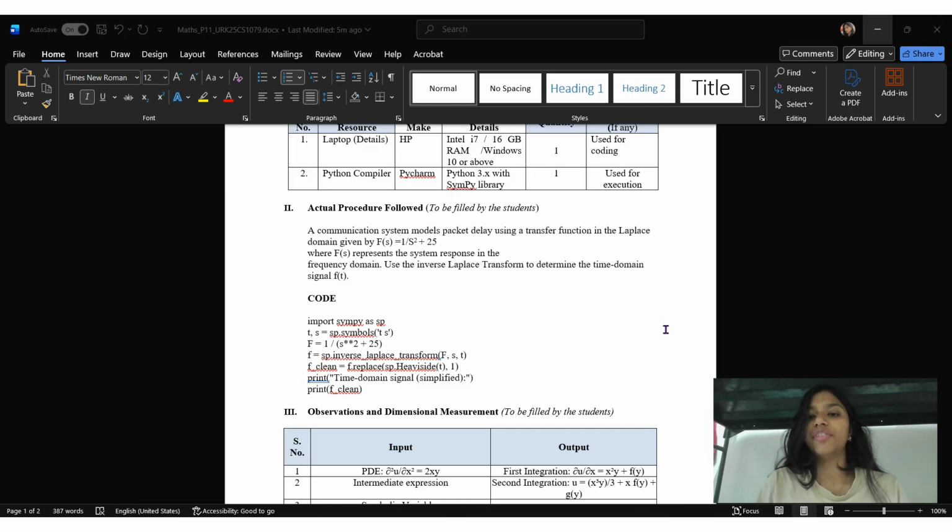Then we set F(s) = 1/(s² + 25). Then using sp.inverse_laplace_transform, we convert F(s) back into the time domain. Then SymPy often includes the Heaviside step function to represent causality. We replace it with 1 to make the output cleaner. Then finally, we display the simplified time domain signal.